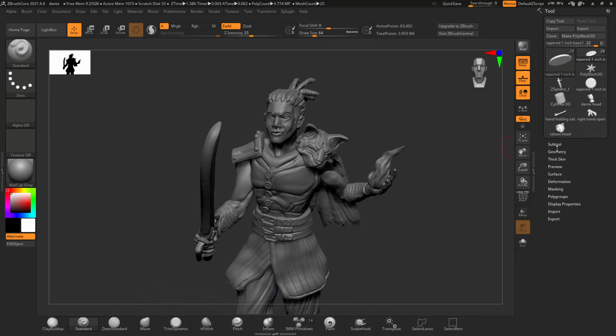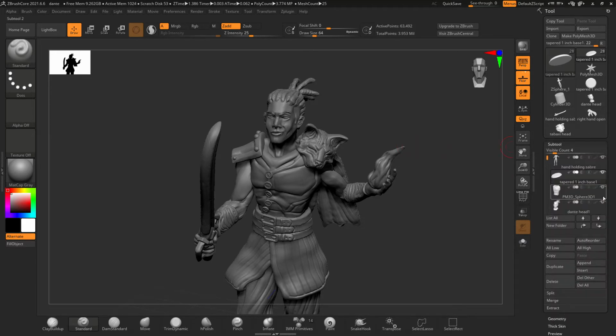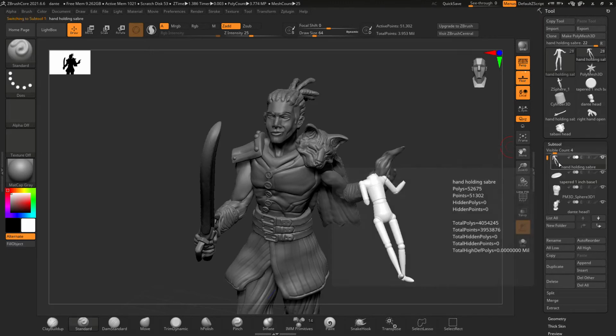The first thing you're going to do is go to the Subtool menu. If you look at this, you can hover over your subtool and it'll show you how many polygons you have. It'll show you the total polygon count for the model, which is right down at the bottom where it says total polys and total points. It'll also tell you the poly count for the individual subtool.